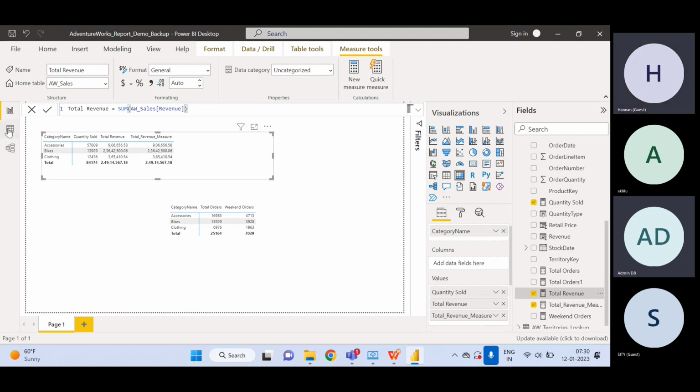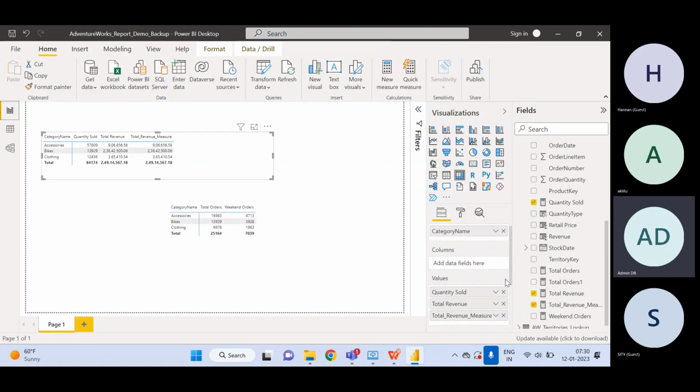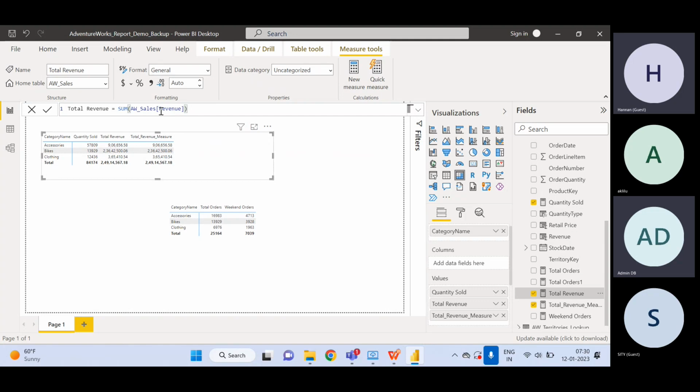Like the way we have created this revenue calculated column, right? How it is working: a calculated column first looks into each row and then calculates a few values over here. It is doing a row by row operation, and this column is physically present in here. And then we use some formula to aggregate that calculated column, the column that we had created.